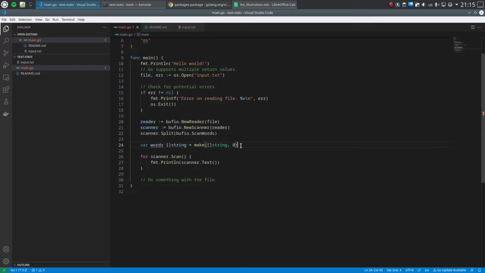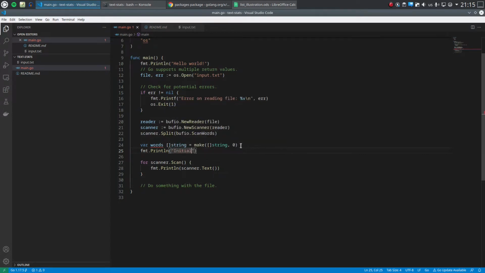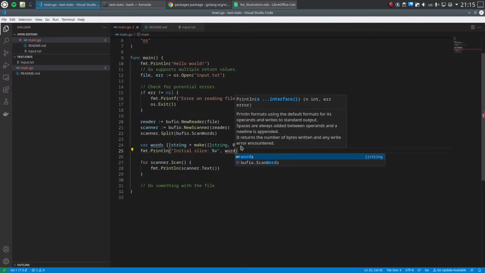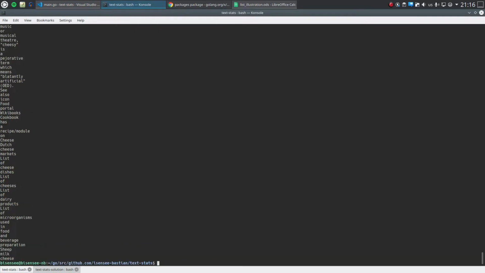And now we can actually start adding things to the slice. But first, just to make sure, we're going to print the initial state. So initial slice, I'm going to use the generic placeholder again. And you can do that with slices too, as you can see. Passwords. Of course, we have to use Printf. That's why I get an underlining. New line. And now we can have a look.